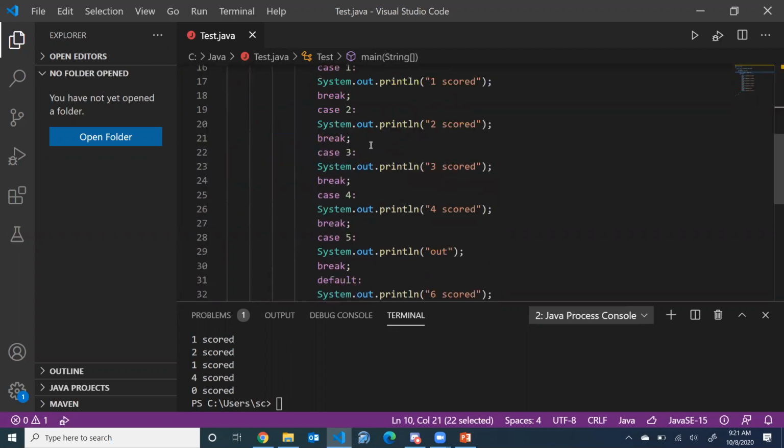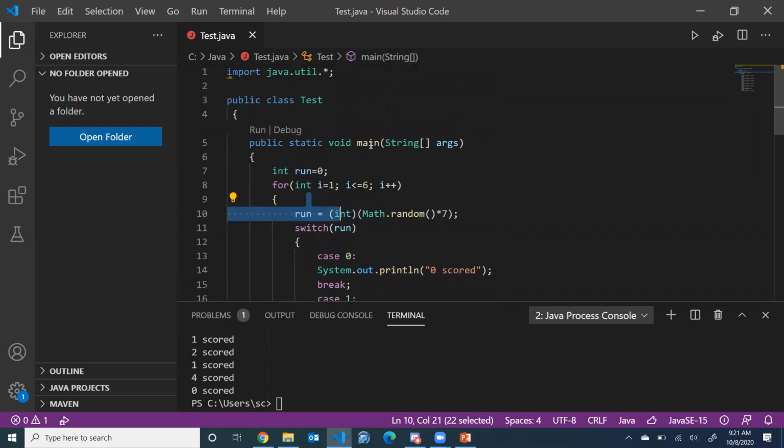So is this clear? Again, you will get the value from 0 to 1. The 1 will not be included, so that's why you multiply with 7. You will get the value between 0 and 6 this way.